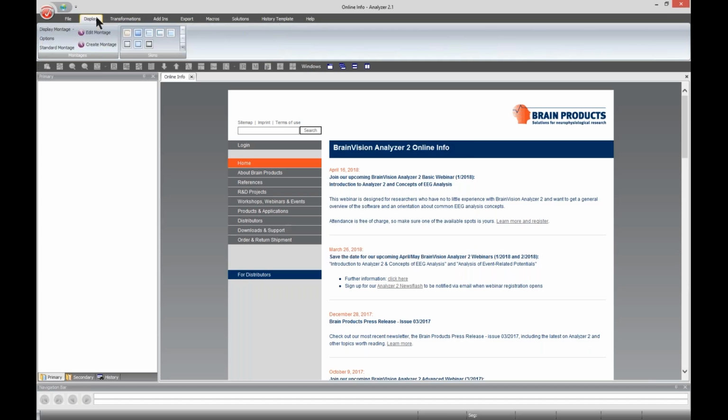Next menu is Display. Here you can change or define the montage. Please note that this is not yet an operation in the sense that it changes your data. It just offers different ways of looking at it. Under the ribbon Skins, you can change the color scheme of Analyzer.